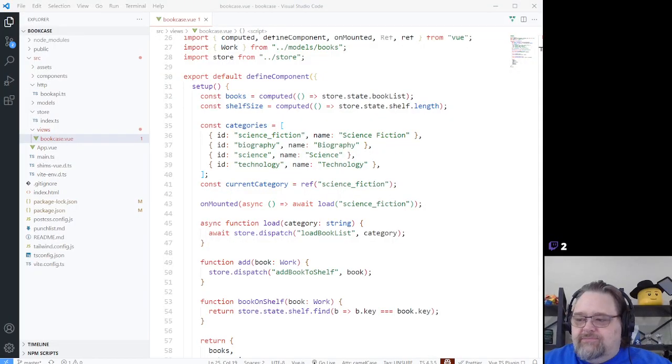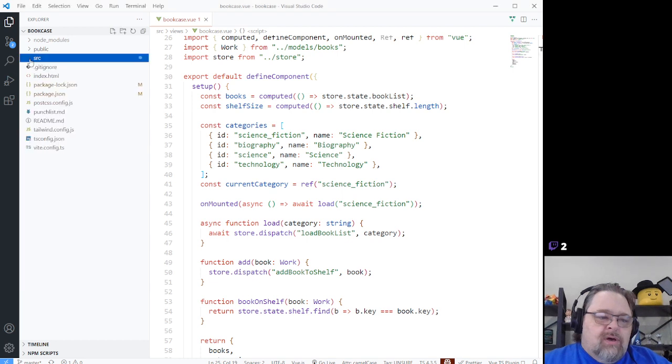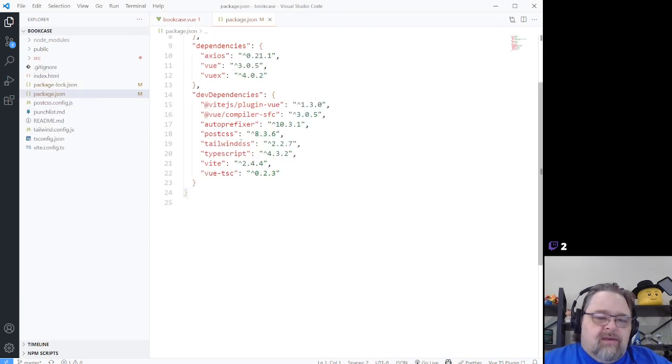So let's go ahead and switch over to some code. There's my pretty face in the corner, so you should enjoy that. And a couple things to recap. I haven't really made any real changes. There was one change I had to make to the package JSON.